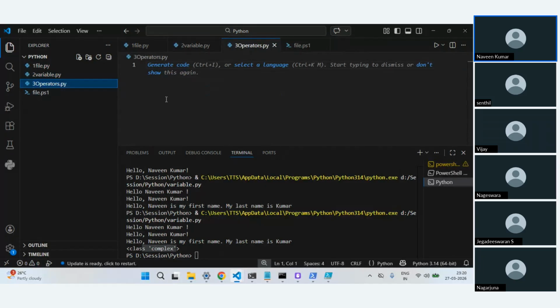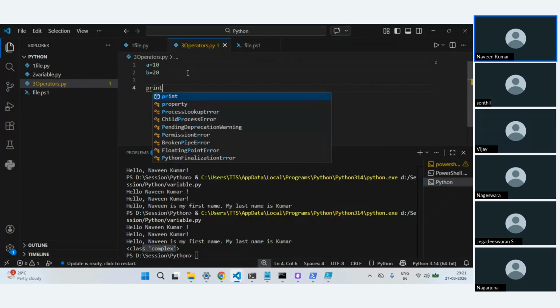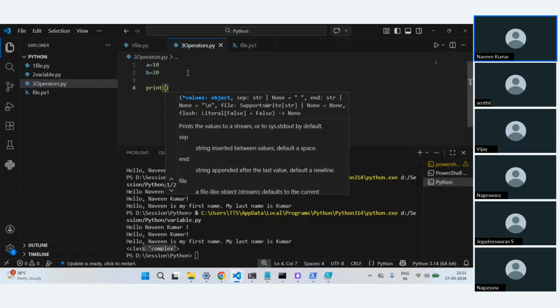Operators. Okay, it's easy. Operators are nothing but what you use to do your calculations, right? So again, I'll take a simple, just two numbers. Okay, and there are different operators like in any programming language.